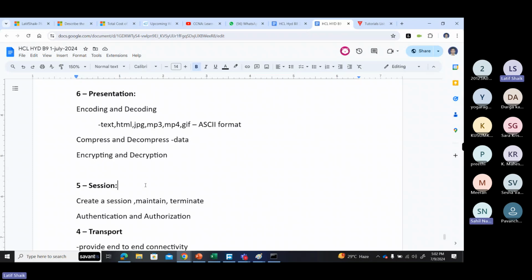Next is the session layer. Here, when you are sending a request or responding to some request, there will be a session. A session will be created and maintained till you receive the complete information, the complete transaction of your data, the complete process completion.